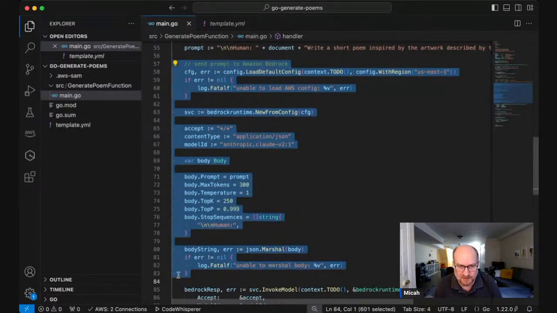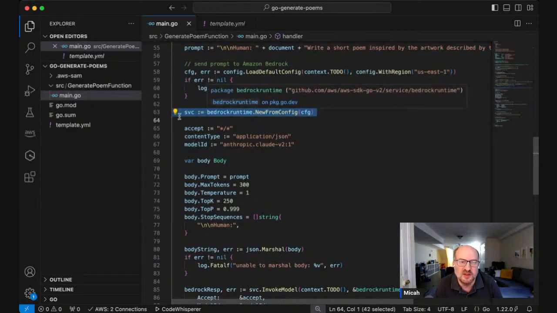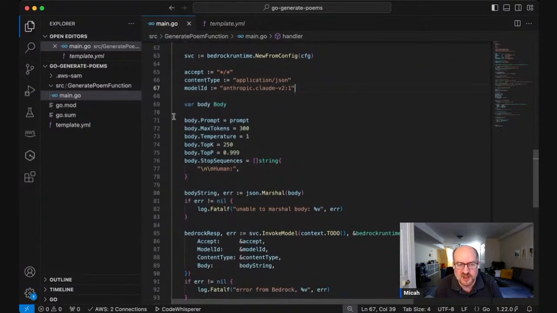So pretty much this whole piece here gets us ready. We create a configuration, which just sets up our credentials with AWS. We create a service for Bedrock so that we know that we want to send API requests to Bedrock. And then a few parameters that are sort of required. So we have these two parameters here, and then the model that we're using. The particular model we're using right now is Anthropic Claude version 2.1. And then we use that struct that we created at the top to put in a bunch of parameters for the different configurations that you can do on Bedrock.